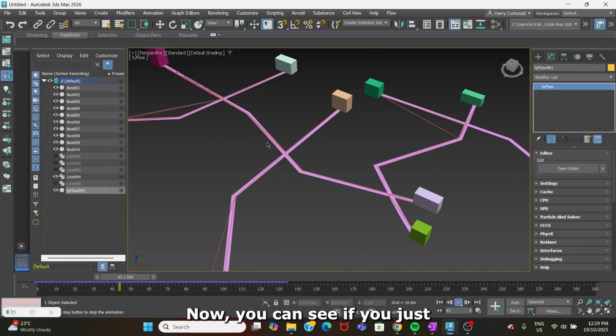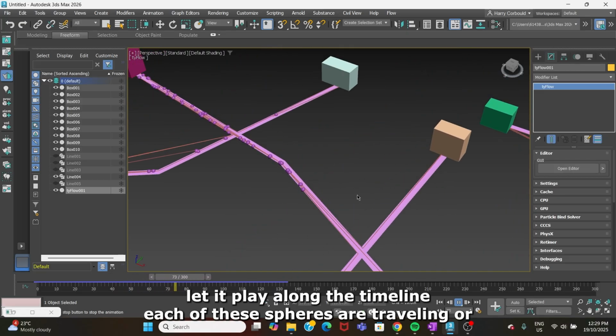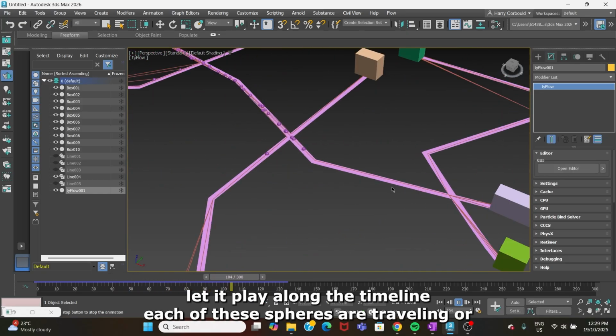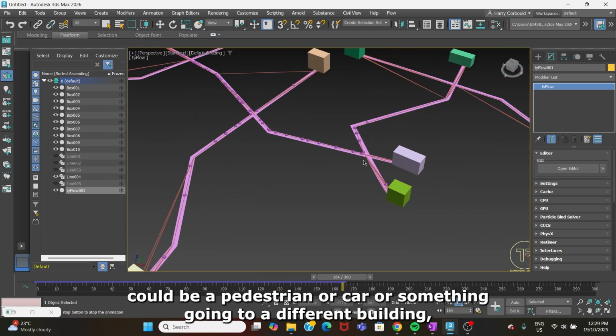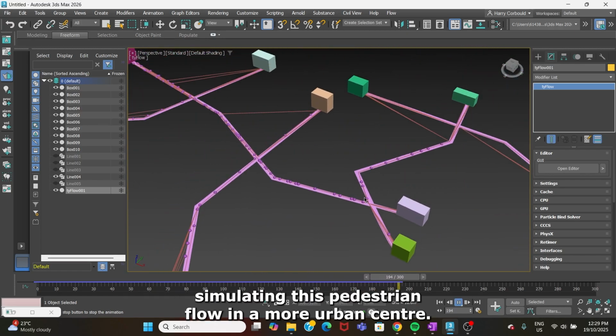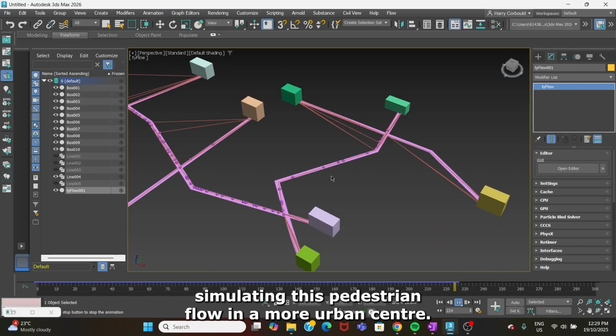Now you can see if you just let it play along the timeline, each of these spheres are traveling, or could be a pedestrian or a car or something going to a different building, simulating this pedestrian flow in a more urban centre.